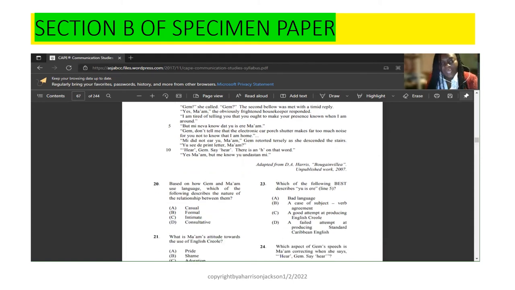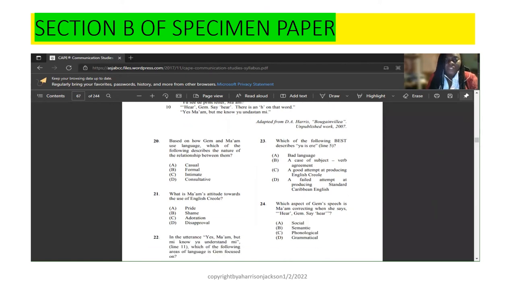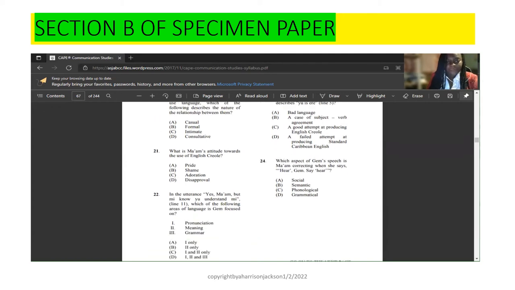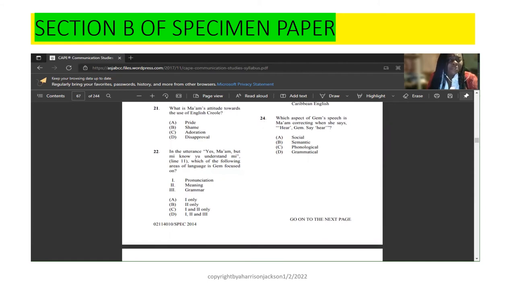Question 20. Based on how Jem and ma'am use language, which of the following describes the nature of the relationship between them? Is it A, casual, B, formal, C, intimate, or D, consultative? Question 21. What is ma'am's attitude towards the use of English Creole? Is it A, pride, B, shame, C, adoration, or D, disapproval? Question 22. In the utterance, "Yes, ma'am, but me know you understand me," line 11, which of the following areas of language is Jem focused on? Is she focusing on 1, pronunciation, 2, meaning, or 3, grammar? So is the answer A, 1 only, B, 2 only, C, 1 and 2 only, all right, or D, 1, 2, and 3?